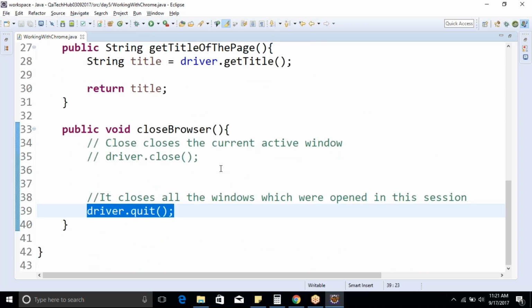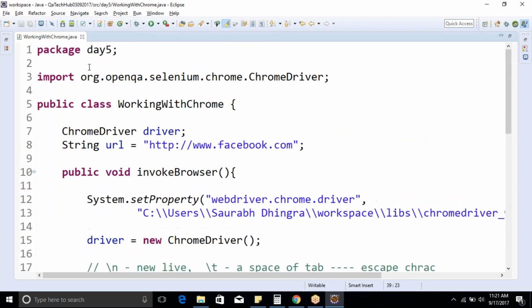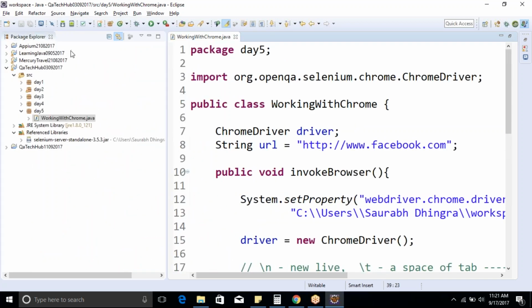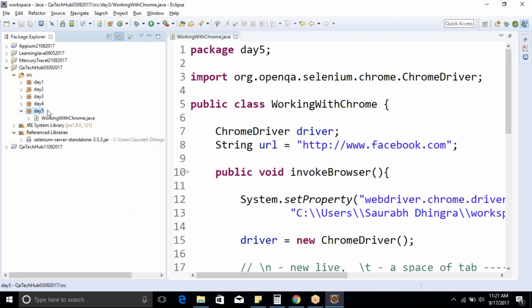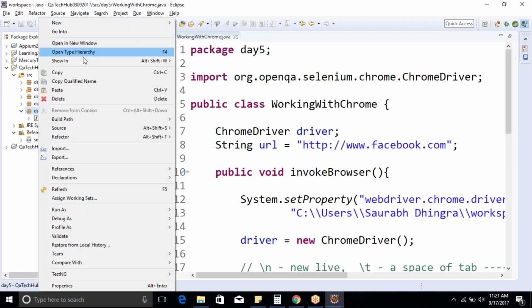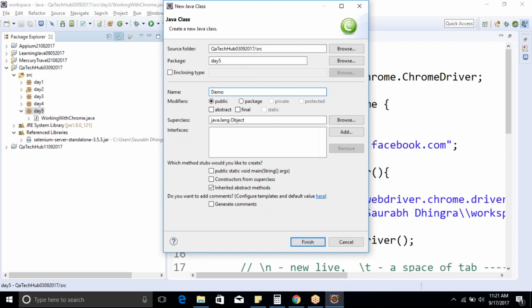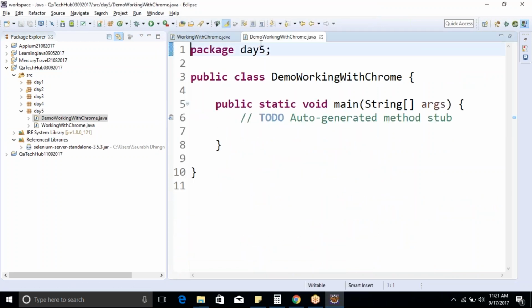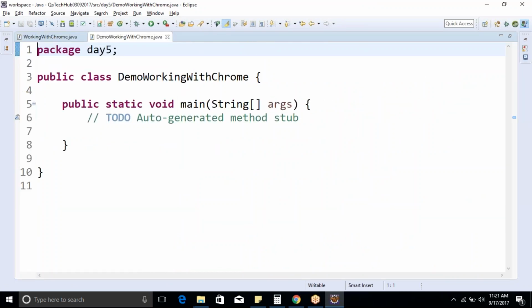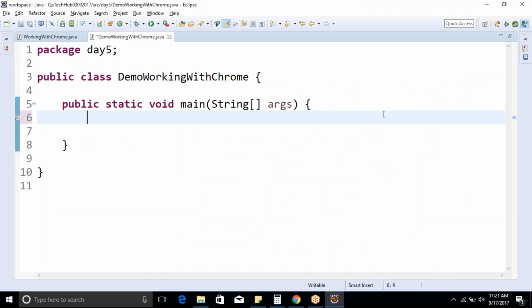Now we need a main method to execute them, right? As you know, in Java, everything starts with a main method. So I'll create another class in which I'll have my main method. I'll name it demo Chrome or demo working with Chrome. Okay, and we'll keep this public static void main checked here. Finish. And here, first of all, what is the first step?